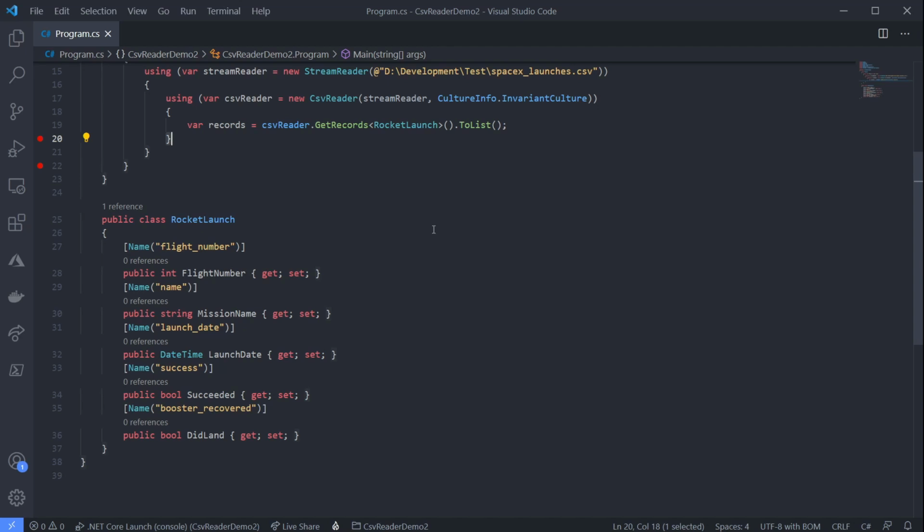Now there are times, however, when you may not have access to the class that you're deserializing into. It may be sealed, or you may just prefer not to use property attributes. In this case, we have another tool in the CSV Helper toolbox called ClassMaps that allow us to specify advanced rules around how CSV Helper reads and writes columns to and from a CSV file. A ClassMap is a special kind of class that acts as an intermediary of sorts between our CSV file and the target class, in this case, Rocket Launch.